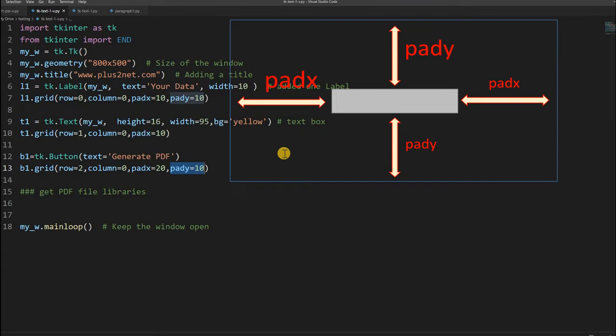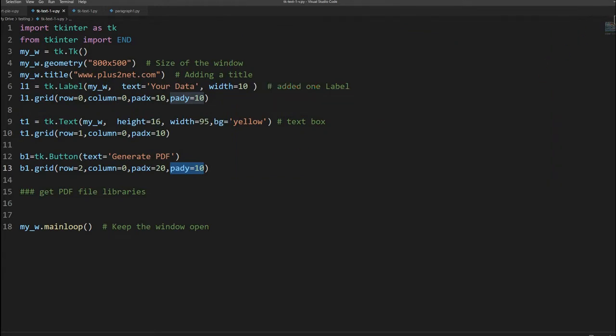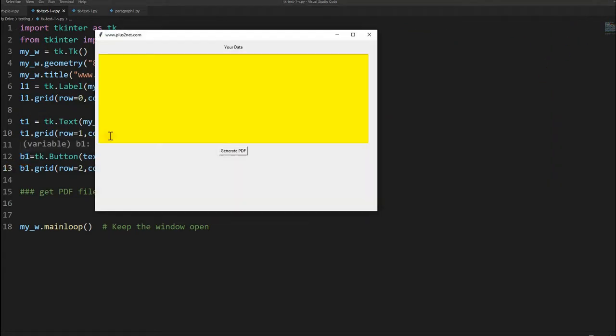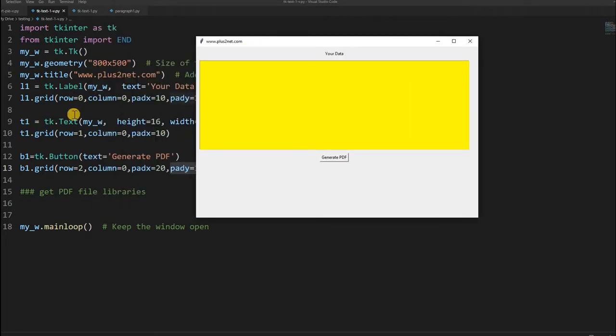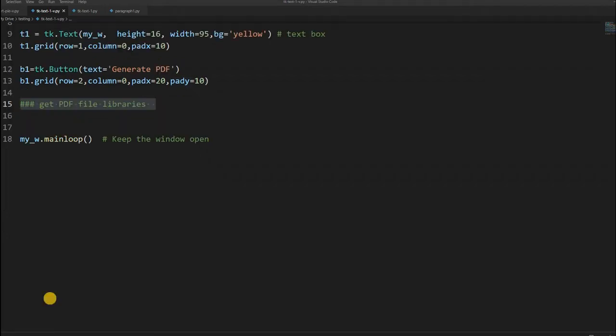So I'm just saving this. Let's see how this window looks. Here it is. You can see this is our text area with the yellow background, then at the top we kept a label, and here the button Generate PDF. If I go on clicking, nothing will happen because we have not coded anything. We'll get the PDF libraries now.